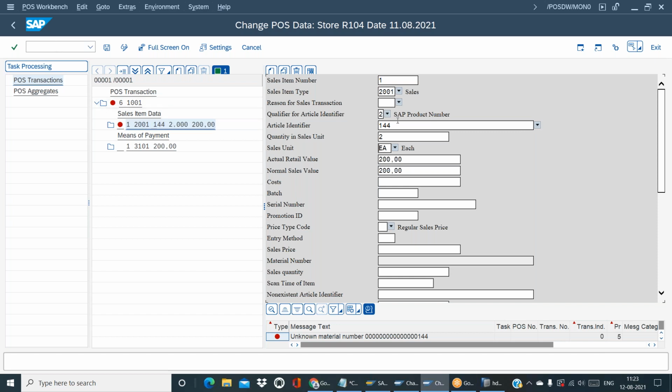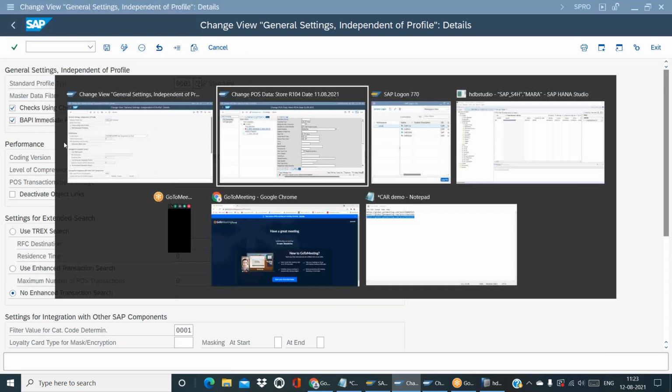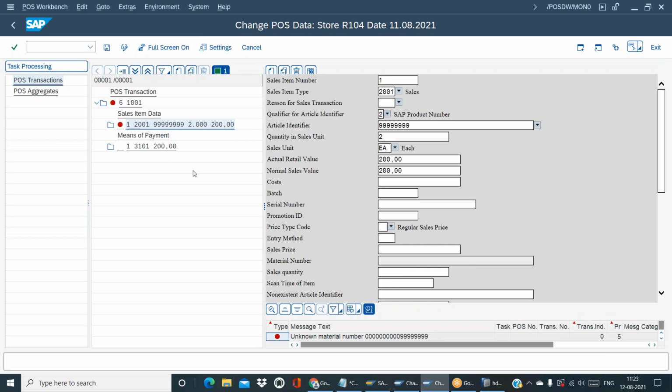So anything unknown, it will flag as error. 144 exists in S4, but for some reason it is not replicated. So any unknown article, it will flag like this, unknown material number. This is happening because we have activated that check. We have activated the check profile. So earlier you were not finding that particular error, but now you are, only because the check profile usage has been activated. So it is trying to look into the HANA database and look into relevant tables like MARA and see if the article is existing there. It is not finding it, and that is the reason it is flagging it as an error.